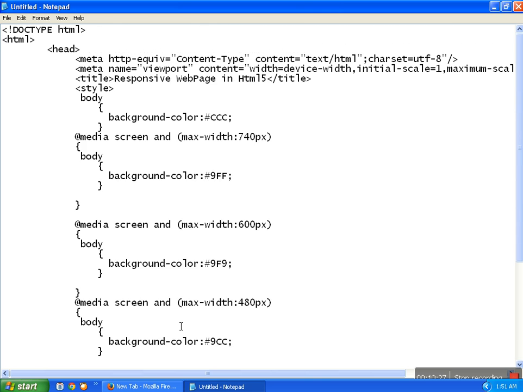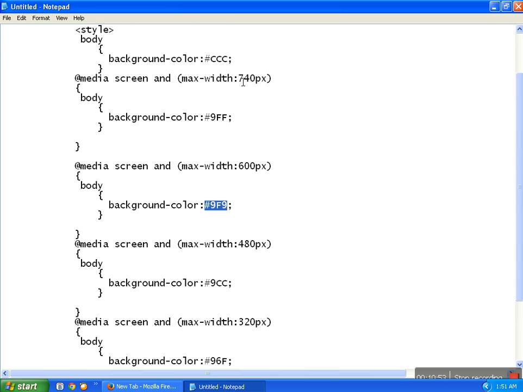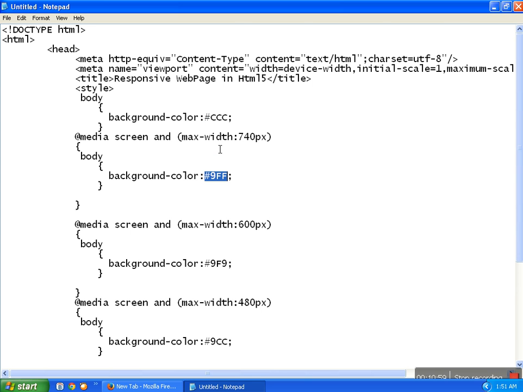So basically, whatever I'm writing over here, please carefully notice. If the maximum width of the screen is 320 pixel, then the body background color will be this. If the maximum width is 480 pixel, then the color will change to this. If the maximum width is 600 pixel, then the color will change to this. If the maximum width is 740 pixel, then the color will change to this. And if the screen is greater than 740 pixel, then the default color will be this.